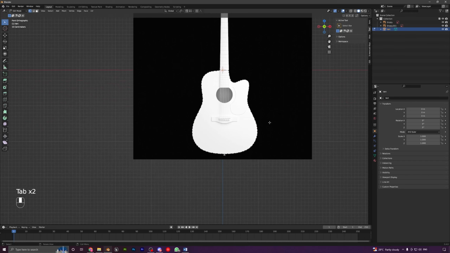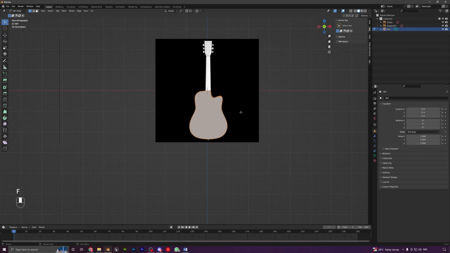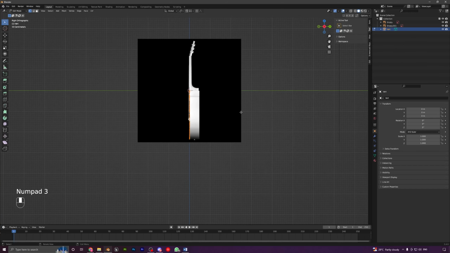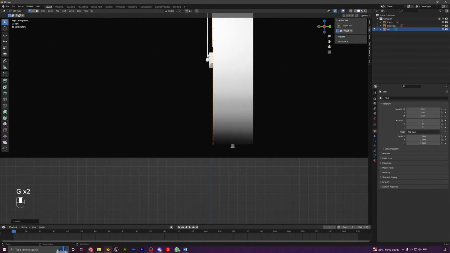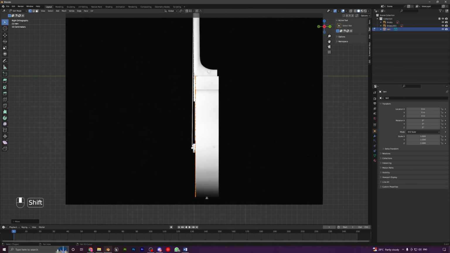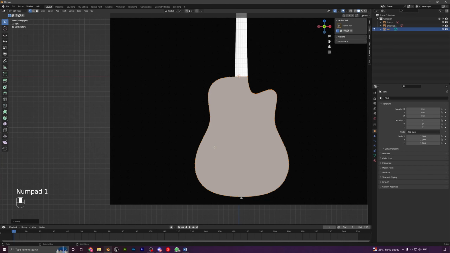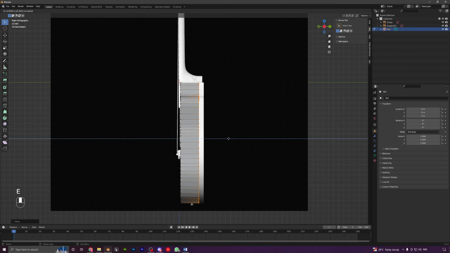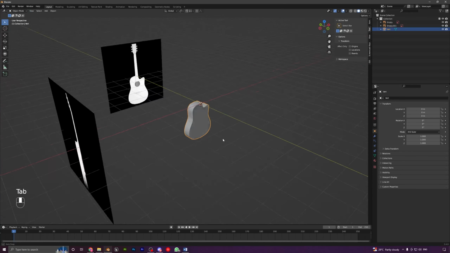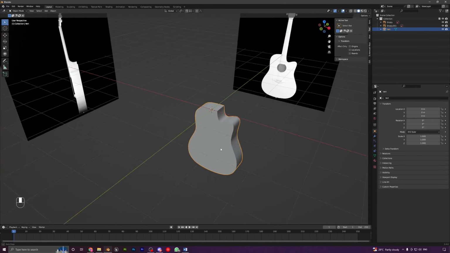Now what you need to do is press A to select everything, then press F to fill in the face. Now let's press 3 for the right side view, and you can see everything is fitting properly. If it is not, just adjust your image or the object a little bit so that it fits both of the views perfectly. So press 1 and you can see it is fitting, and press 3 and that is also fitting. Now press E to extrude it till here like this, and we have got ourselves our guitar body.